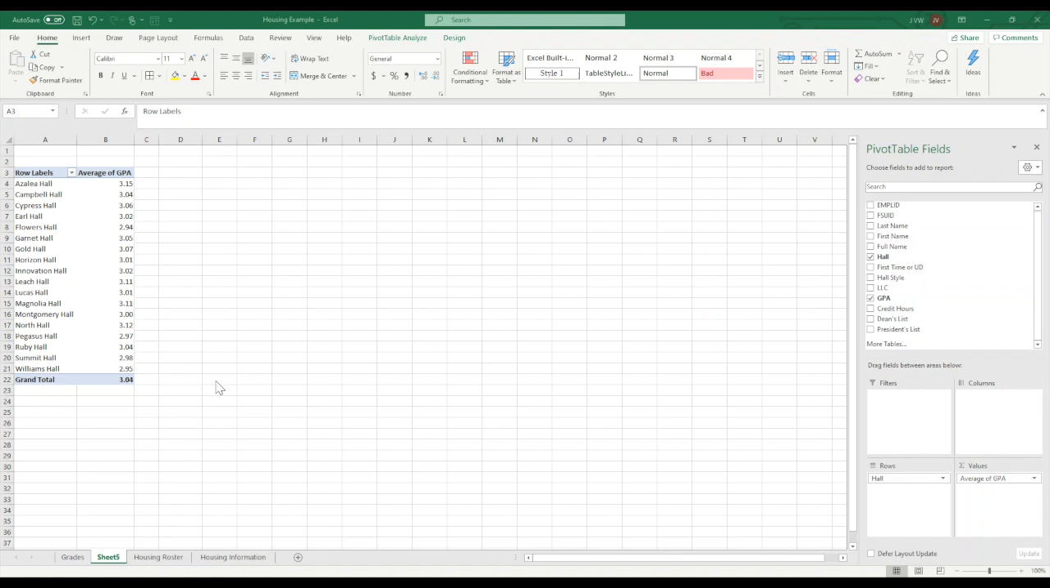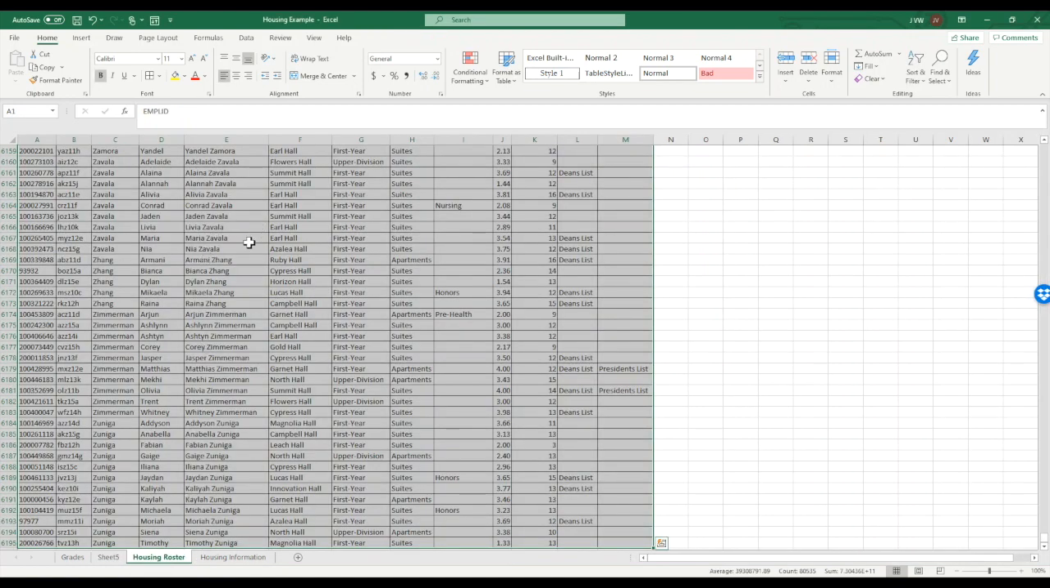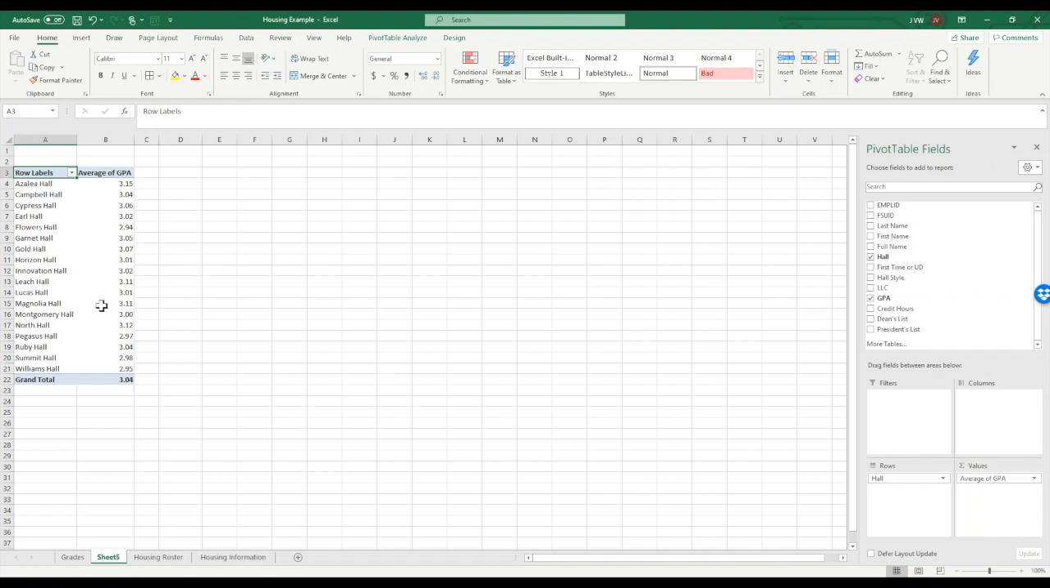I didn't have to sort the giant spreadsheet by hall and then calculate the GPA by highlighting and creating a formula. Excel is doing all of the math for me now that I've created my variables and set up my pivot table. Because I have other variables in here, I can look at other information related to the GPA by hall.